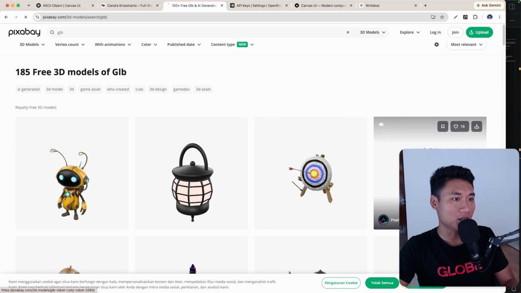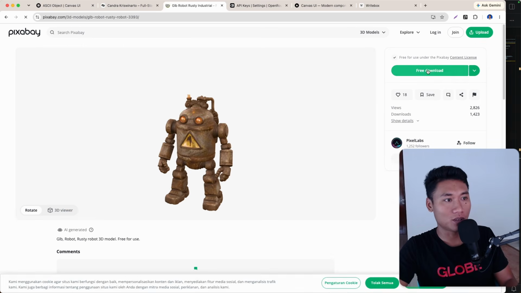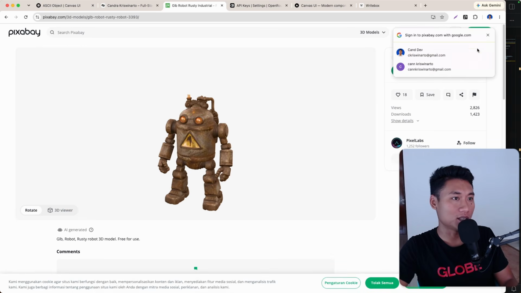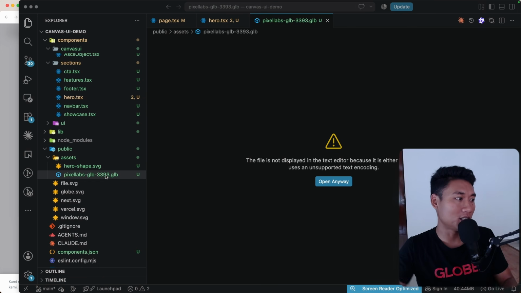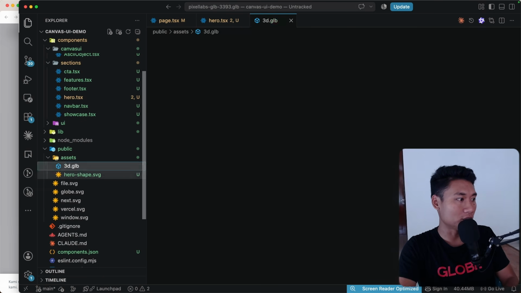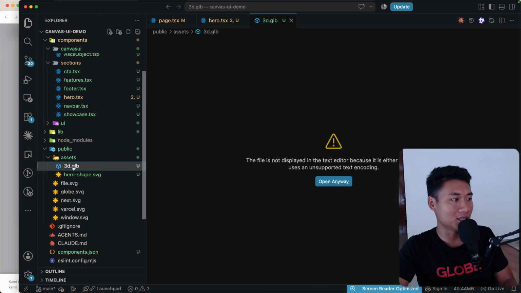Or yeah, this one here. I'm gonna click that and let's try to download. Free download here, just click that. After the download progress is done, I just put the file in here. As you can see, this is the 3D file, for example, and as you can see, this is GLB.